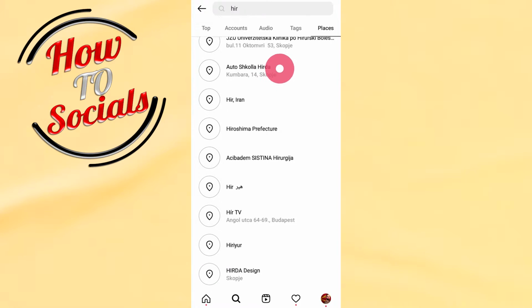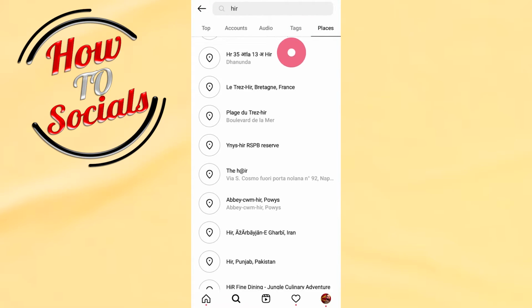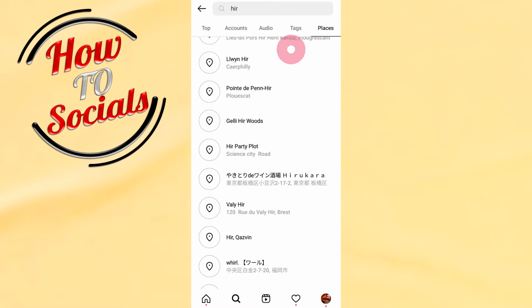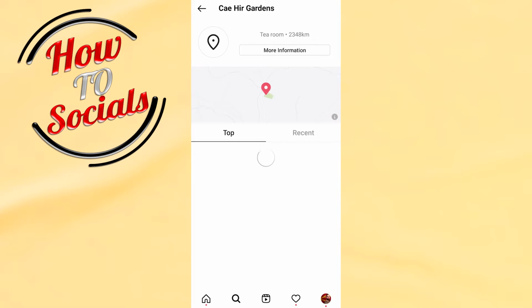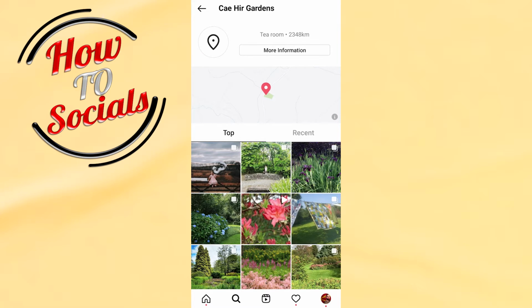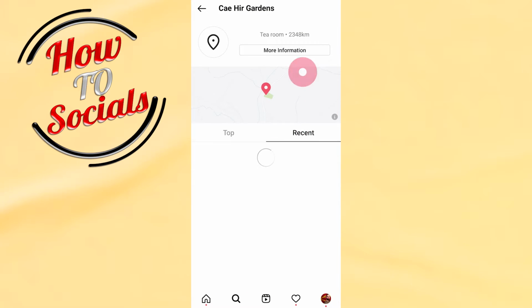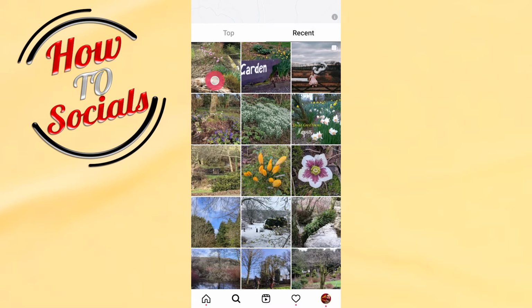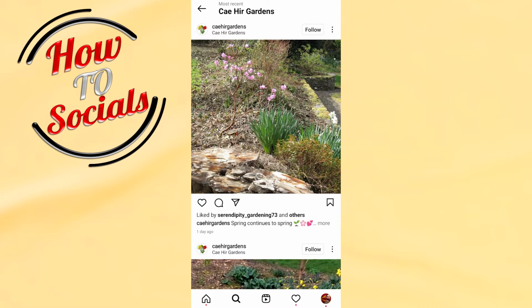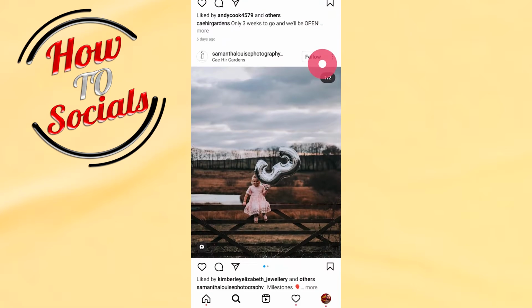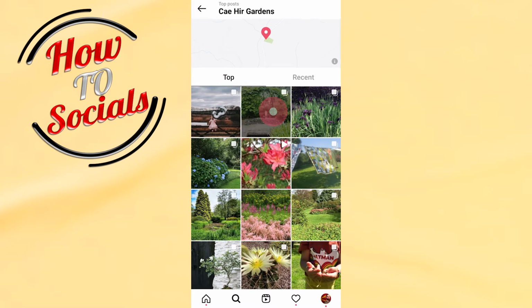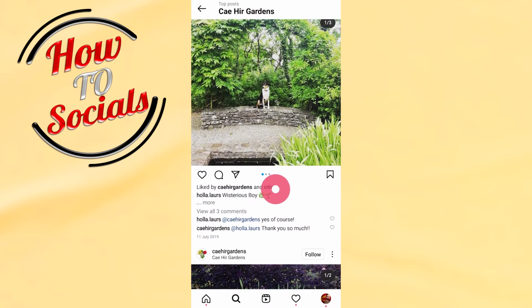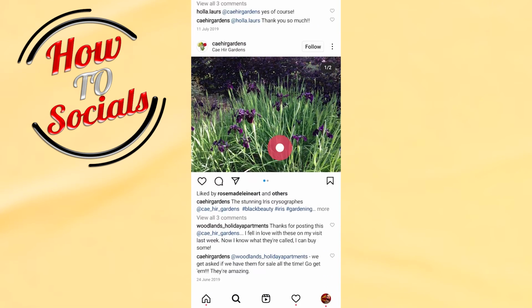For example, here are all the near places that are near to you, and for example if you go for this one here, as you can see, you have top posts and also recent posts that have been added quickly. For example, if you go here, as you can see this post is 1 day ago, and if you get back and go on top here, you have posts that are, for example, not from this year.